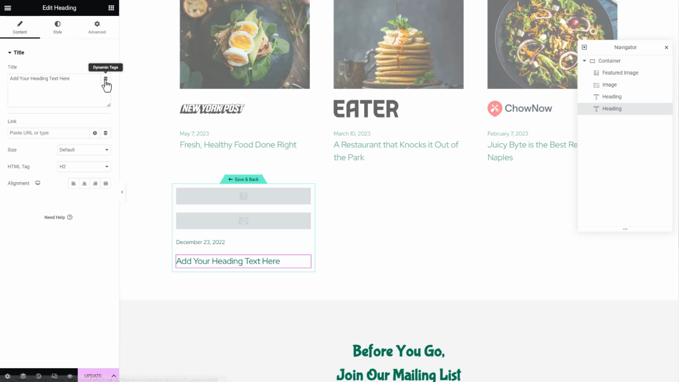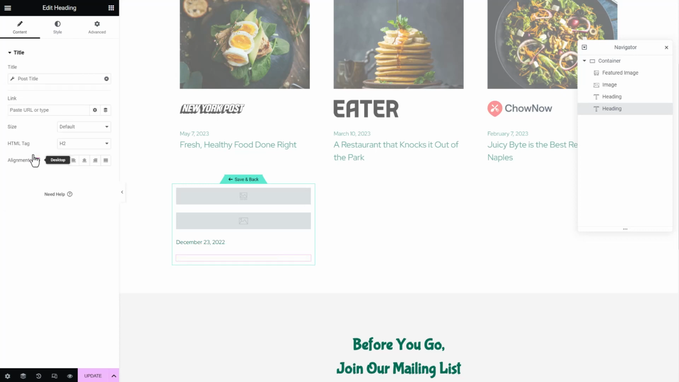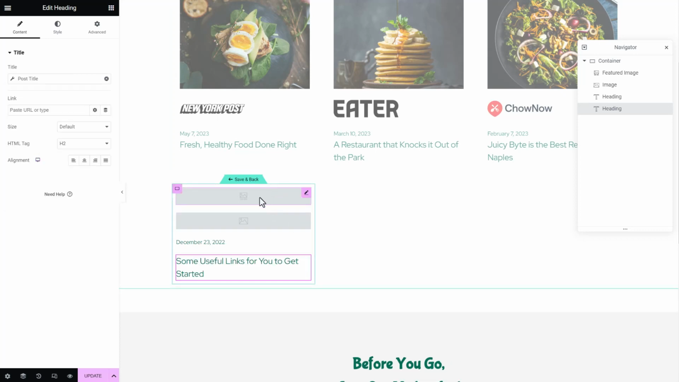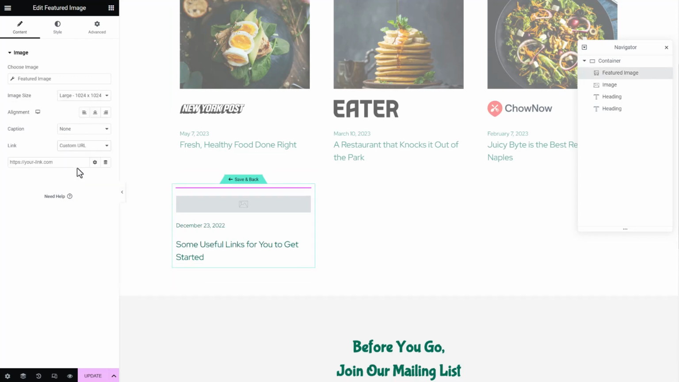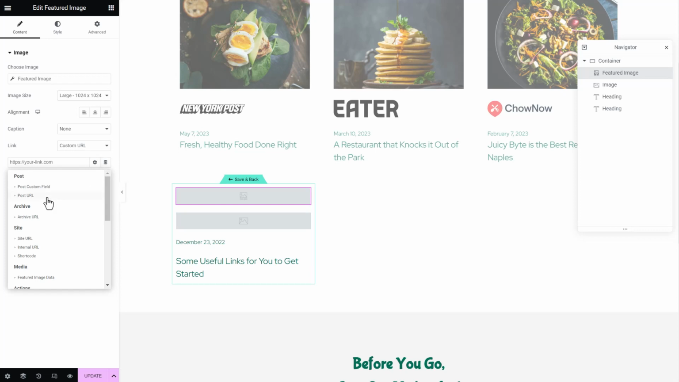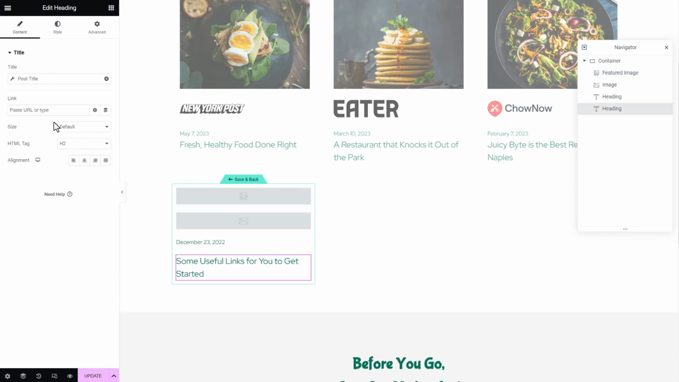Hit back to content, dynamic tag, and this is going to be the post title, so we're going to go to post title right here. Okay, the last thing we haven't done is add the link, so let's do that next. So we're going to go link, custom URL, dynamic tag, post URL, same thing here, link, post URL. Perfect.